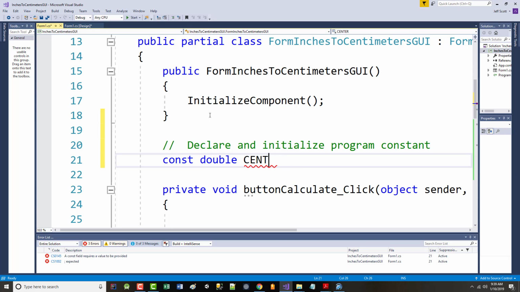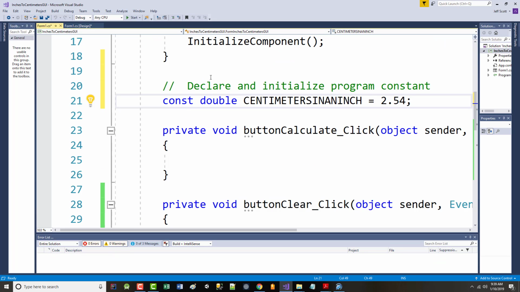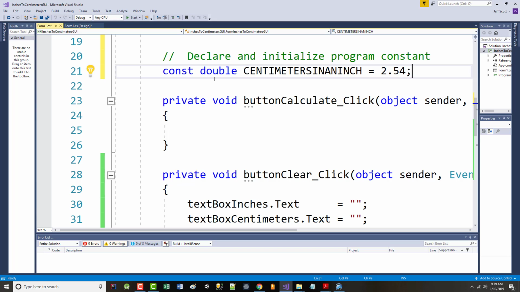centimeters in an inch and it's equal to 2.54. All right? Again, it would have been okay to actually put it in here. Most programmers take whatever constants they declare and they declare them up at the top of the program. Again, it is not mandatory that you do that, but it is what most programmers tend to do. It's become a convention, a standard pretty much over the years. All right? So I've got that.